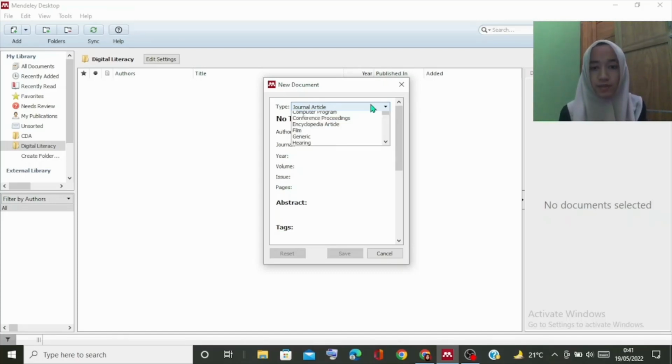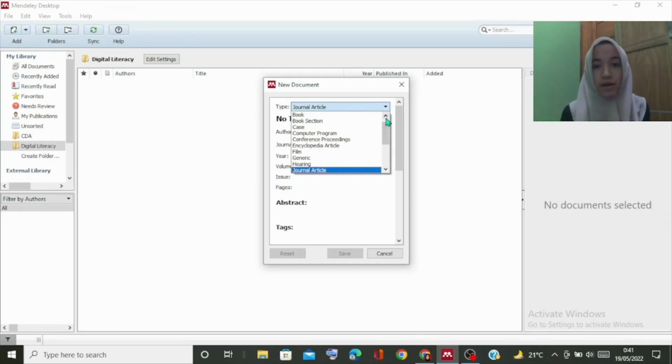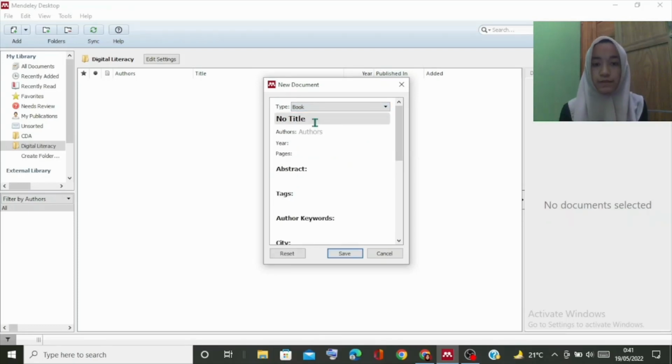The first thing you have to do is to choose the type of the reference. It can be a book or film or journal article, etc. And right now I will choose book. So for the title here, I have a book, for example, a literature for children.